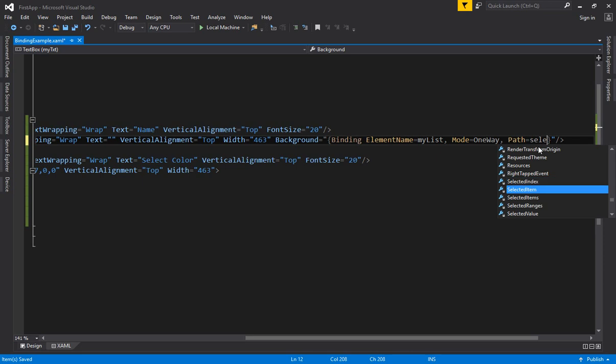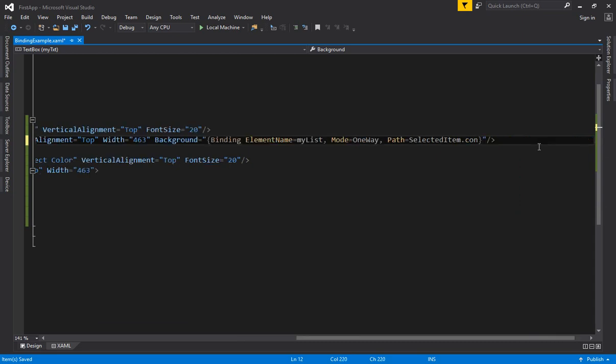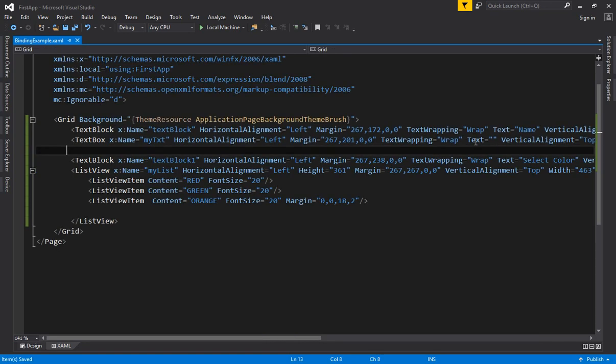So why are these coming here? Because you are picking up the details from the list. So selected item, whatever I select, red, green, orange, it will be picked up, dot content, and its content will be displayed. Selected item dot content, if I am not wrong. So close, make it small. Now it's fine.